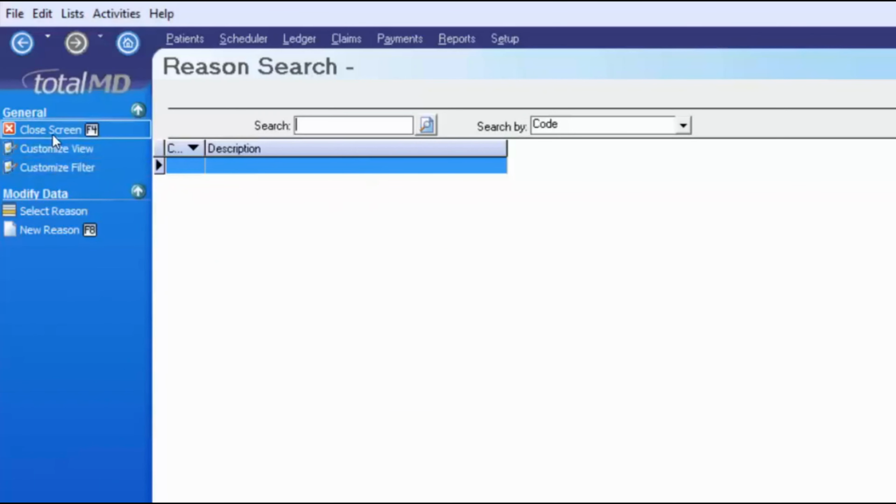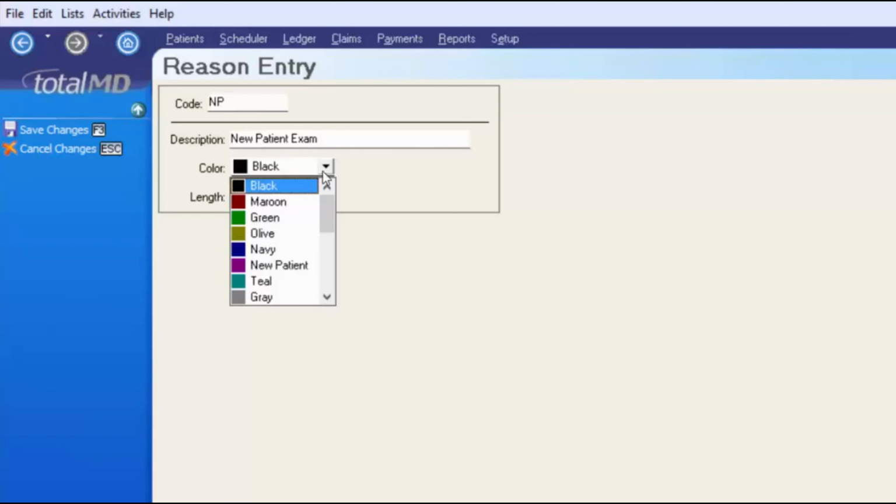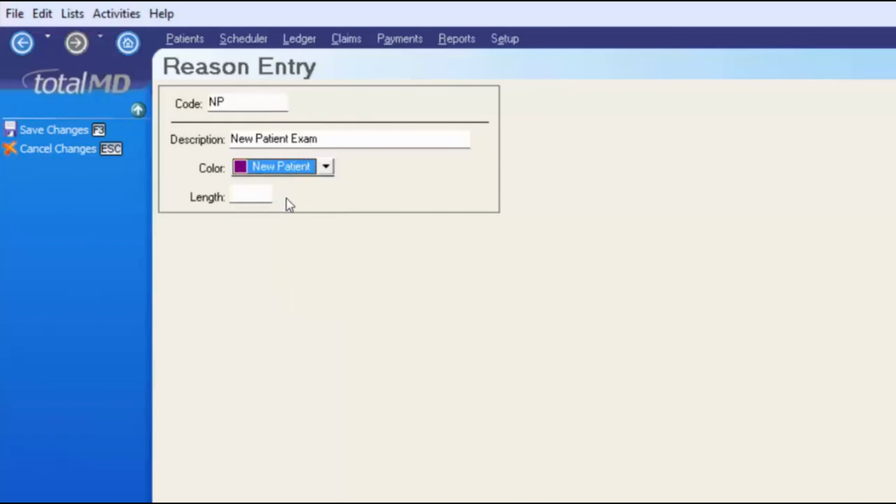However, if I go to my options menu, I do have my customize view and filter there, just to point that out as we're scanning past it. I can select new reason, put in a code or some sort of definer to choose that item. We're going to go ahead with NP for new patient, and the description is going to be new patient exam. I can also choose a default color for that reason, and as you can see, we've got our new patient color there, so it makes sense to link those together.